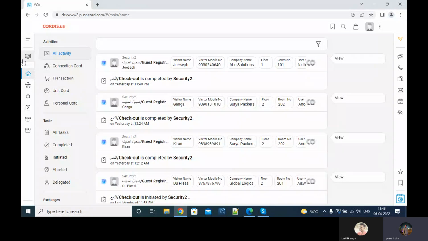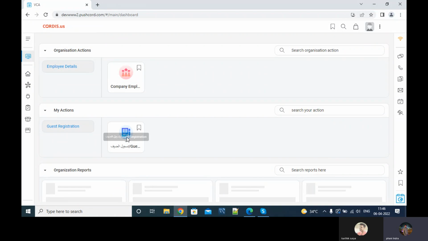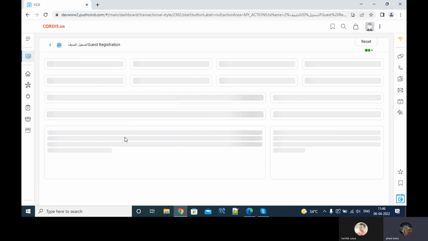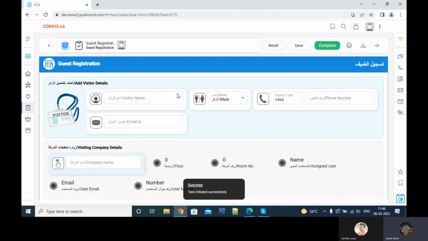This is guest registration. When the visitor arrives, the security guard or some assigned person will start the guest registration process. These are the basic details he needs to enter: visitor name, Firoj, and he needs to select the gender, male or female or others, and country code, by default it is +96, and phone number we can give.